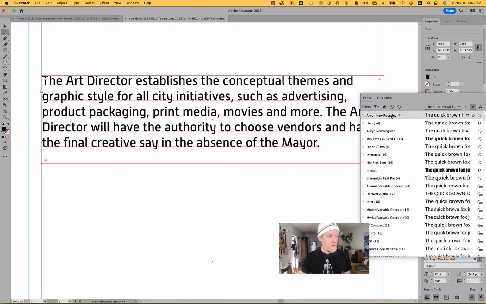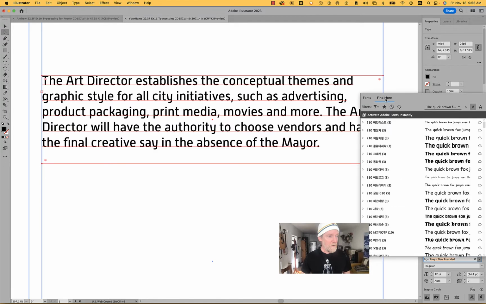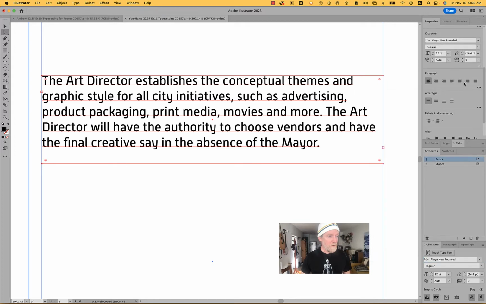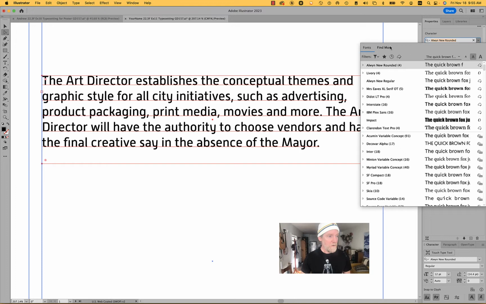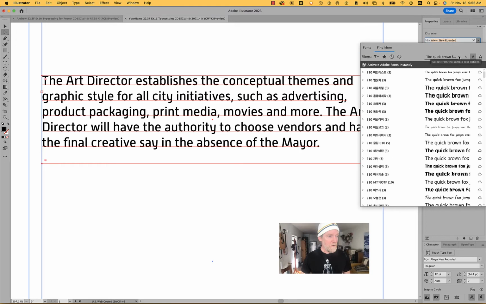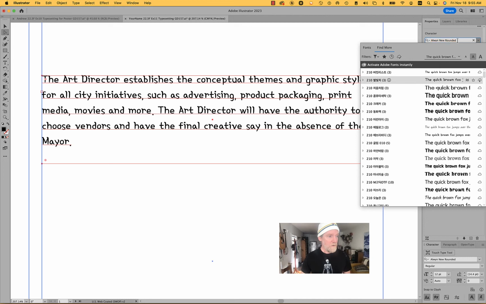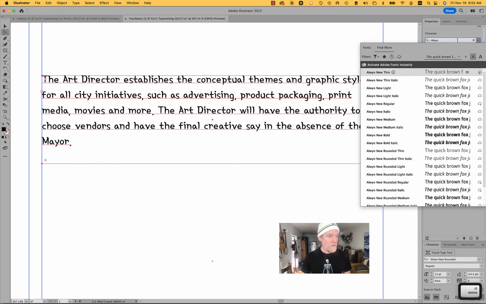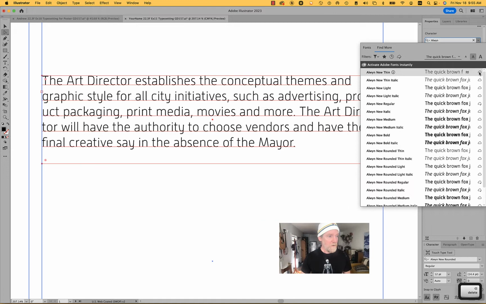If you don't have Alwyn installed, you can go here to Find More. After this activates the Adobe Fonts library, you'll be able to type in Alwyn and install it simply by clicking on the little cloud. The cloud allows you to activate it. It might take a couple of minutes at the most, depending on your internet connection, to download and install, but it will be available automatically inside of your Fonts tab.